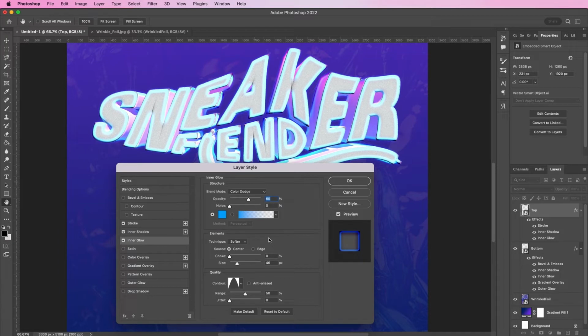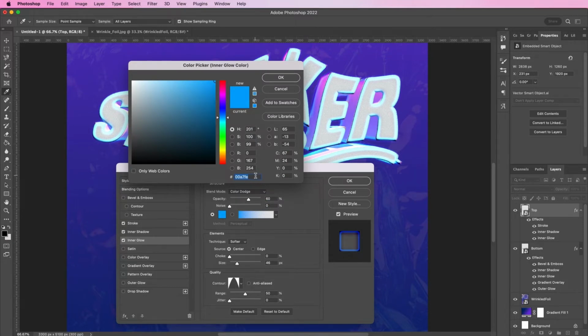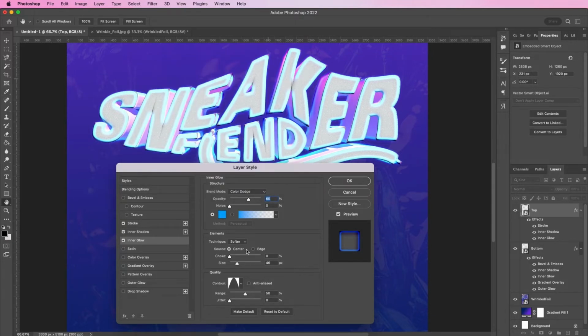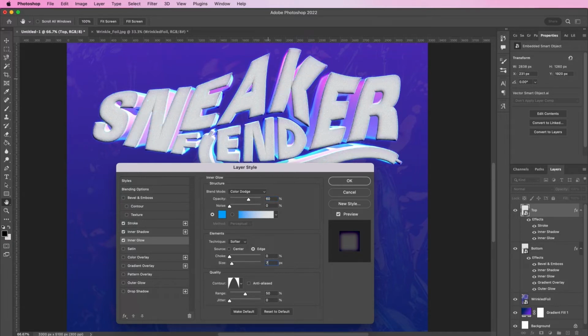Now let's create an inner glow. Change the source to edge and the size should be 7. And then select the first one in the first row. And then everything else should be left as is.